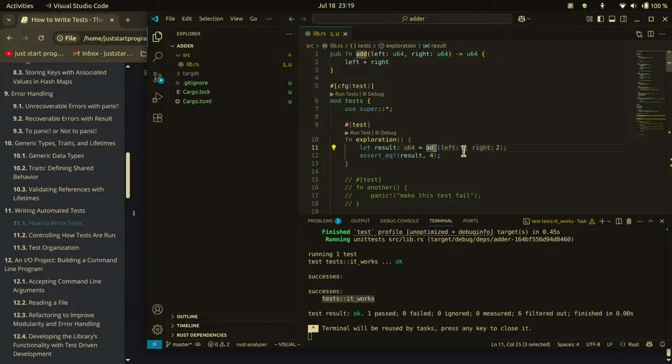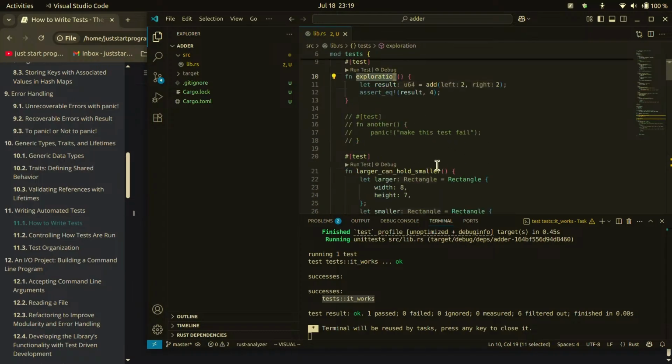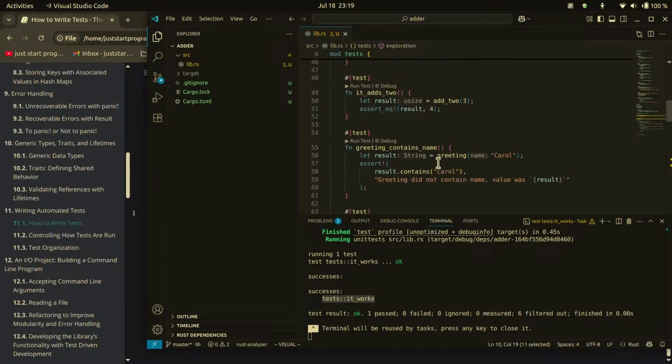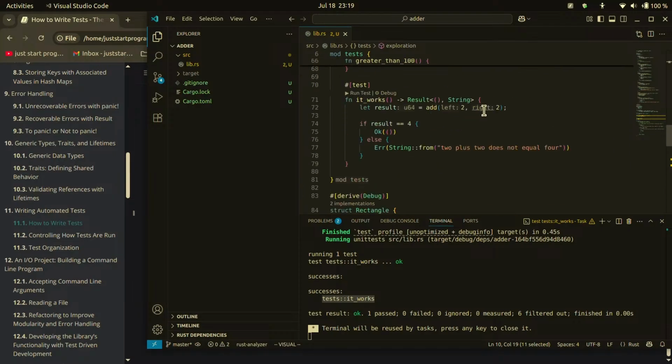So since we add 2 and 2 on this exploration, let's go down to this one. Add 2 and 2, result is 4. If result is equal to 4, then okay. Result equal to 4. So we're using, wait, does it mean that result is a trait? Is it a trait?